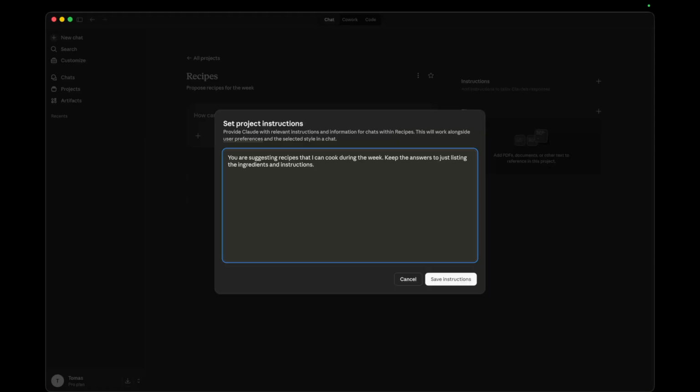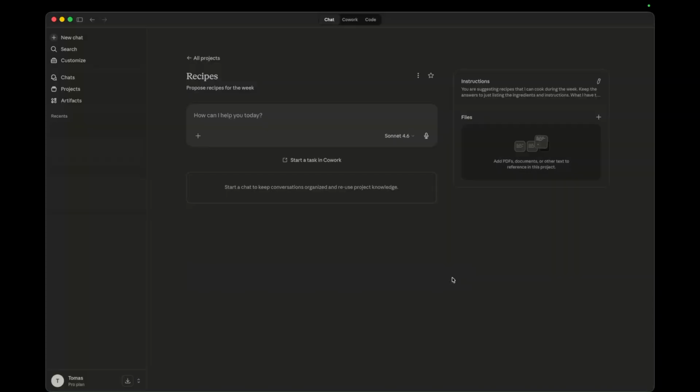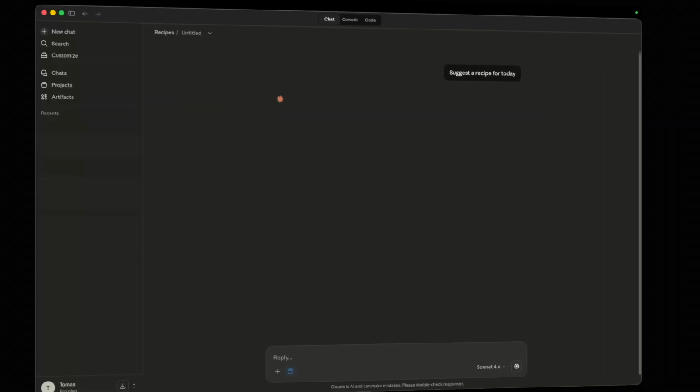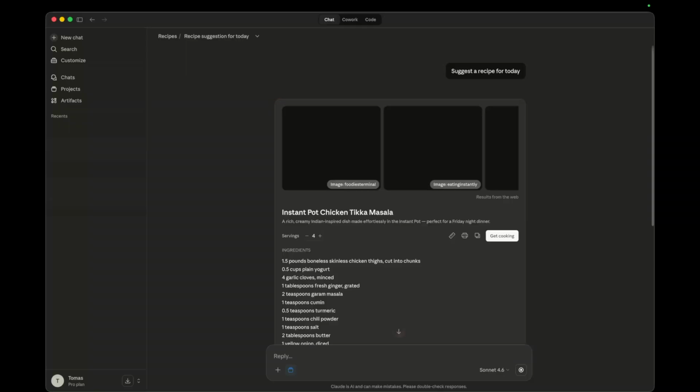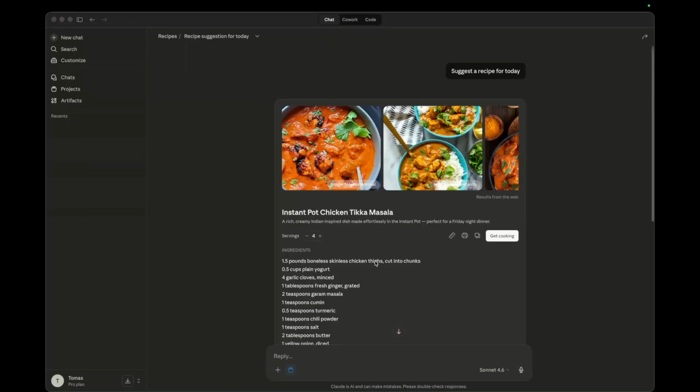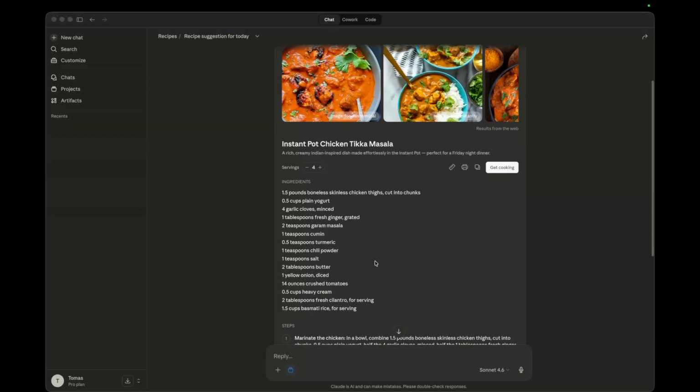Let's give it even more context. So here I'm giving more context because I want the answers to be useful. I don't want to have to correct Claude each time it gives me a response. So I'm telling it, hey, I have an oven, I have a stove, and I have an instant pot. I don't want it to suggest, for example, to use a rice cooker or a slow cooker. And there we have it. Let's try this and see how it goes. There we have our first recipe. So it's suggested an instant pot chicken tikka masala.